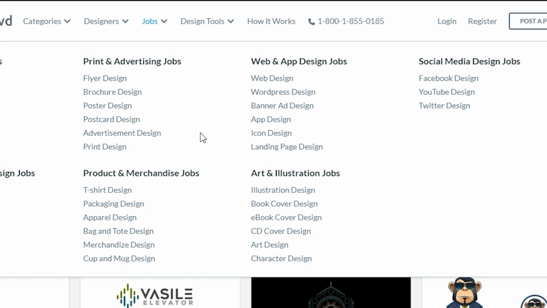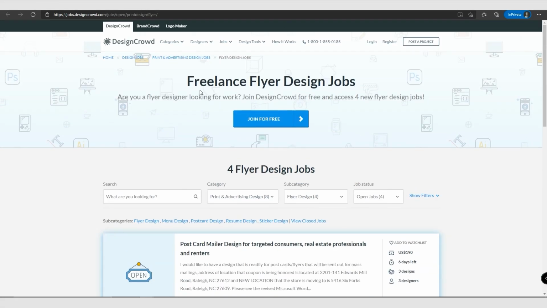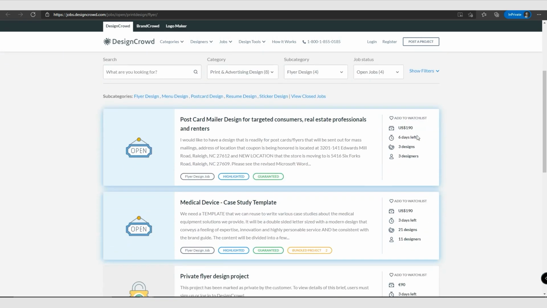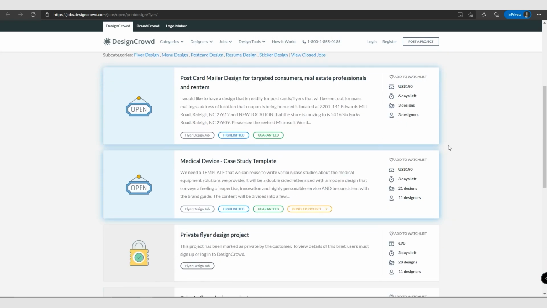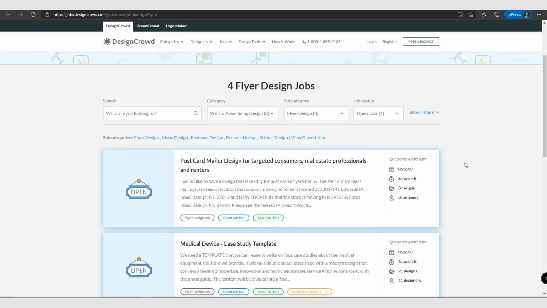So let's say for example you want to focus on flyer designs. You can click on that and you'll be able to see different jobs that are available right now. Currently there are 4 jobs open and I can submit my designs and get paid. In this case, $280 for one single image that I submit over here. And that is just for one single design which I can get done in less than 10 minutes with Adobe Spark. I can get paid $190 just for this project alone.